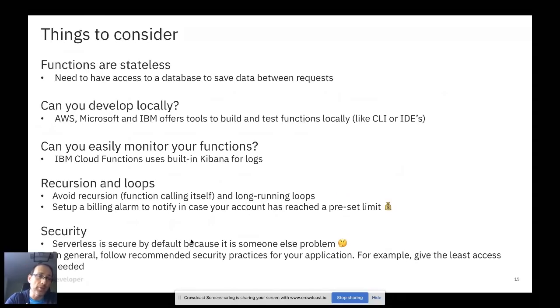For example, with IBM Cloud Functions, all the log information is sent to Kibana, so you can view that. You want to avoid recursion and long-running loops, simply because once you have that, you can easily approach the limit for a function.